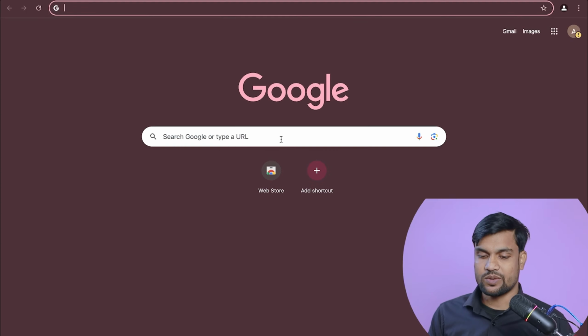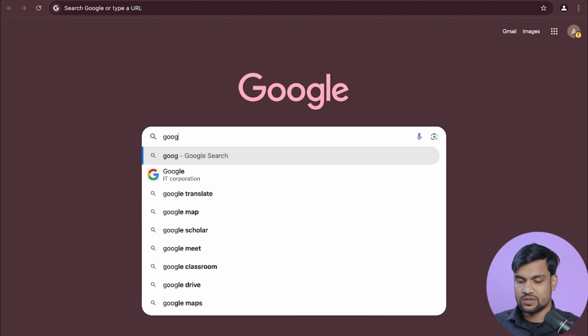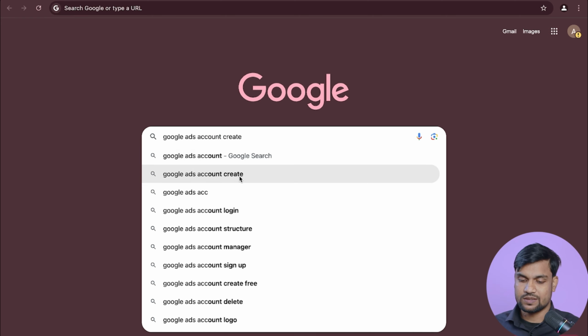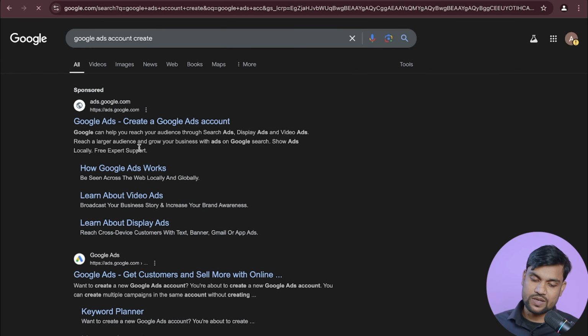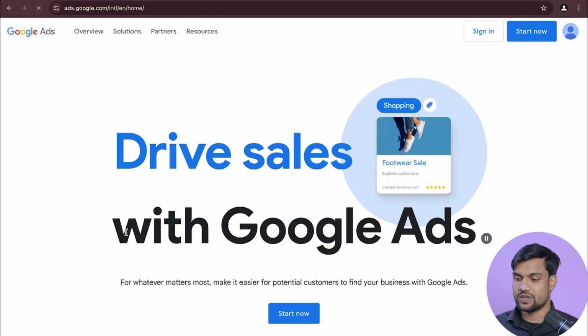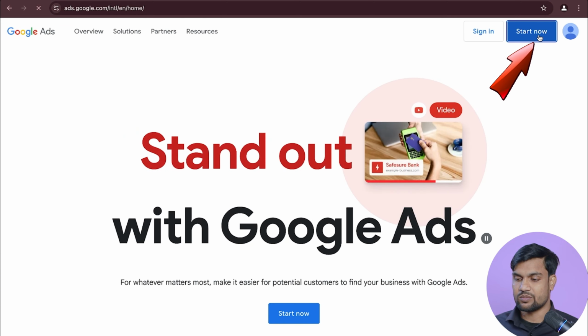Today I'm going to share how you can create a Google Ads account to run a Google Ads campaign. It's very simple. First of all, you have to come to Google and search "Google Ads account create". Click on that and find ads.google.com, this link. Just when it appears, click on the Start now button.